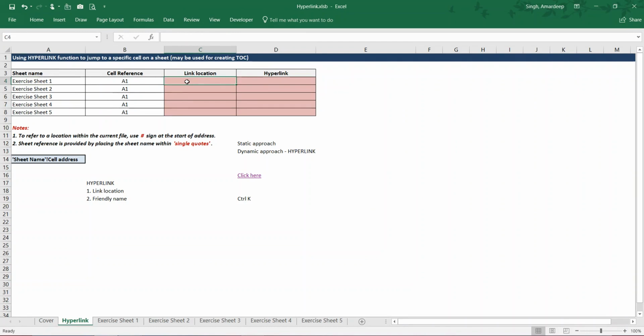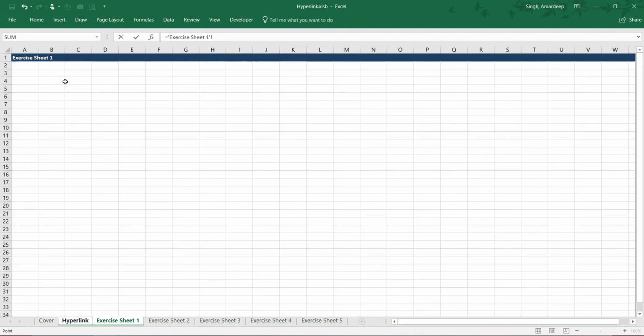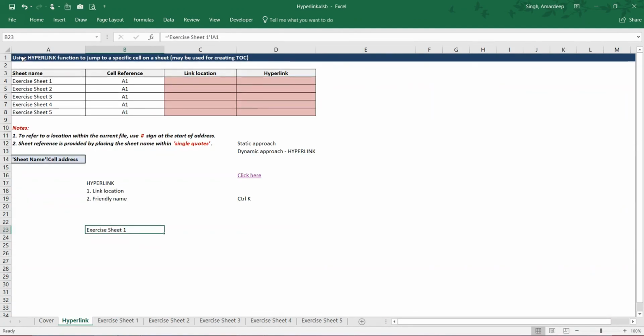Before I create a link location, let me tell you what a link location looks like. If I simply write equal to and click on any particular sheet, say I go to sheet 1 and click on cell A1, let me press enter. Now let me press F2 to show you the formula. The formula shows that it is equal to exercise sheet 1, and the sheet name exercise sheet 1 has been included in single quotes. After that there is an exclamation mark, and then there is a cell address which is A1.